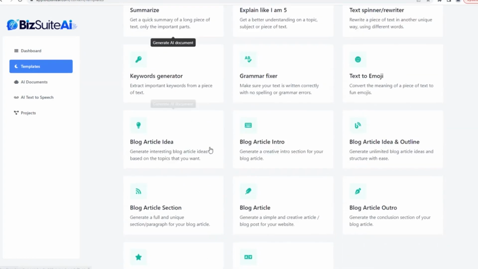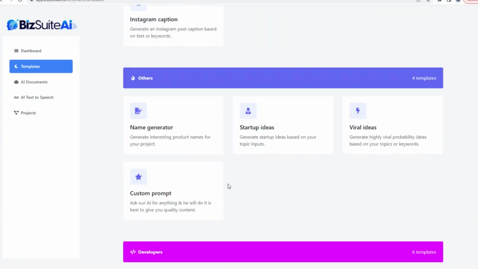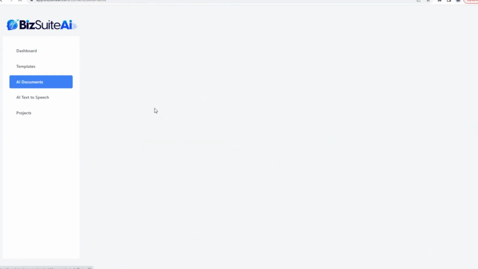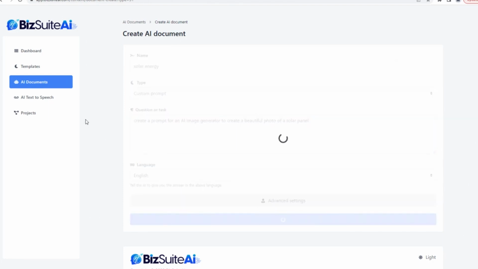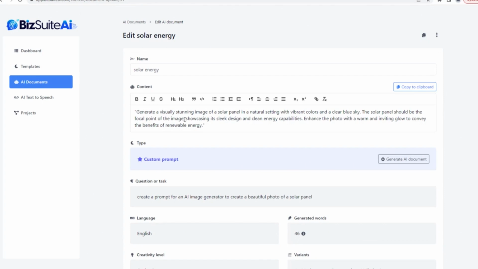Going back to templates, we are now down to custom prompt. So this is particularly helpful if you use any other AI tools like ChatGPT or any image generators. So suppose I wanted to create a prompt to generate an image. And just sticking with the same theme, let's just say my prompt is I want it to create a prompt for an AI image generator to create a beautiful photo of a solar panel. Let's generate that. So I can then simply copy and paste this into any image generator and it'll give me good results.